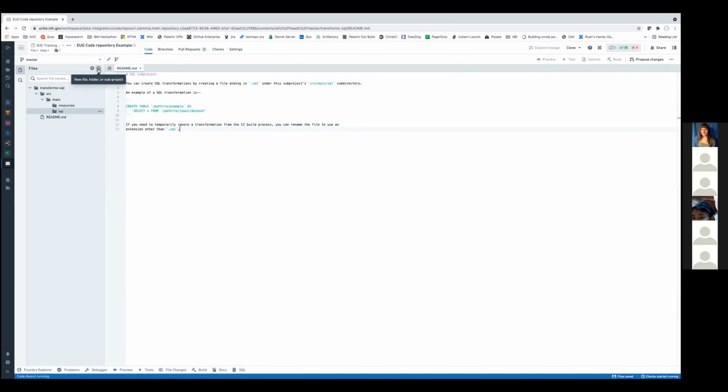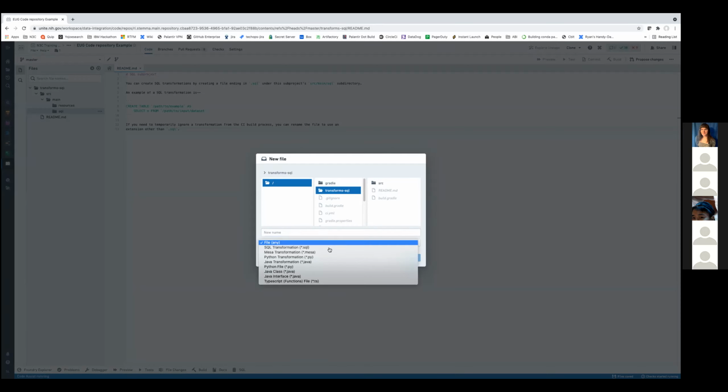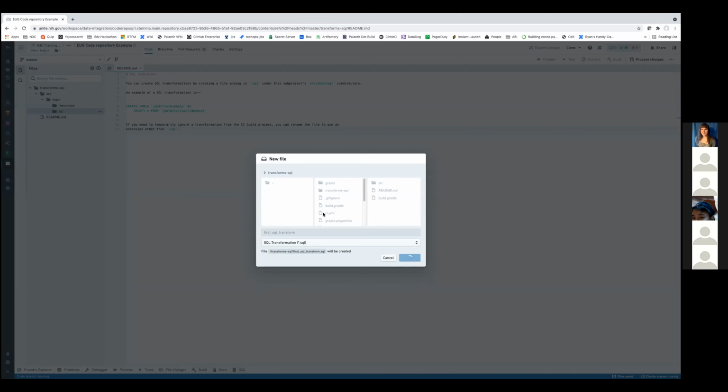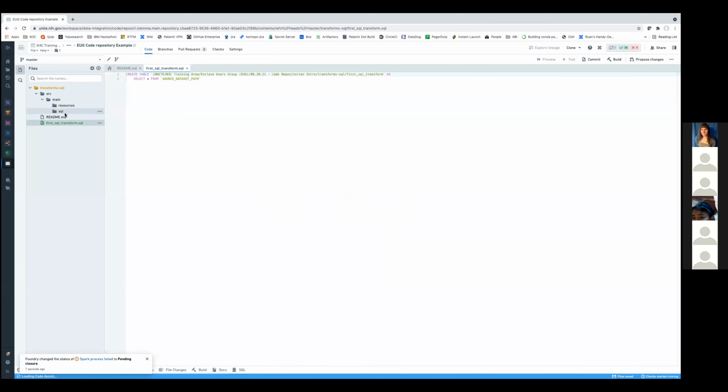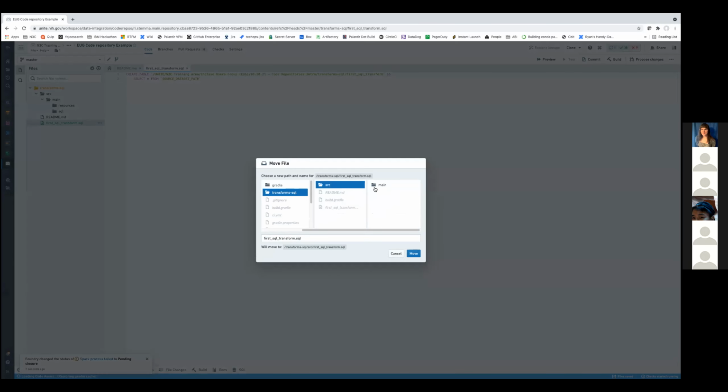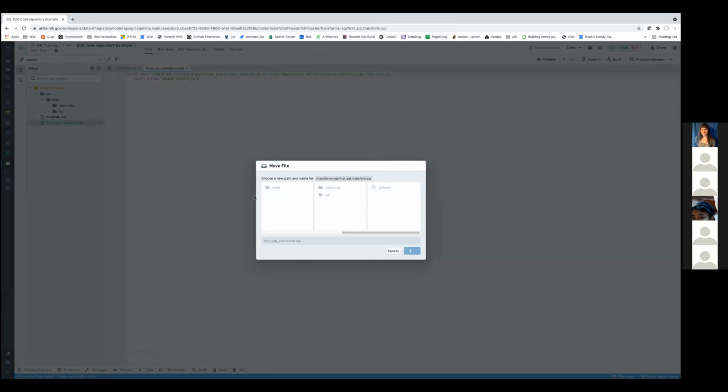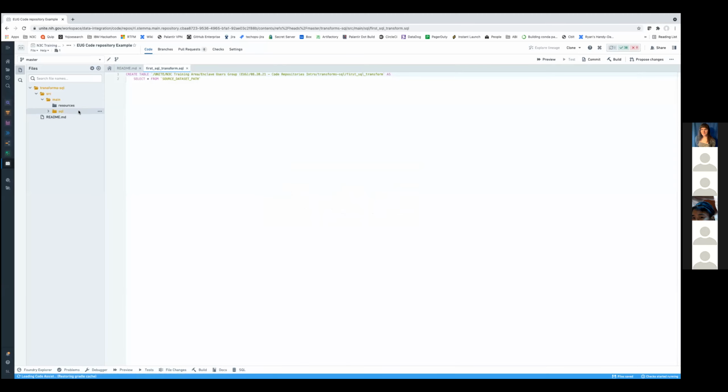So to start, I'm just going to create a new script, a SQL script. And let's choose the type SQL transformation. And let me call it something like, let's just call it first SQL transform. And so this will create a, actually I wanted to put it in this folder. So let me move it inside the SQL folder. It's easier to manage.